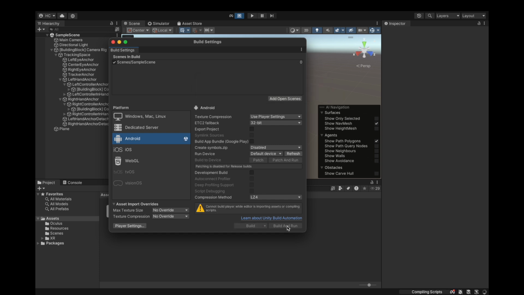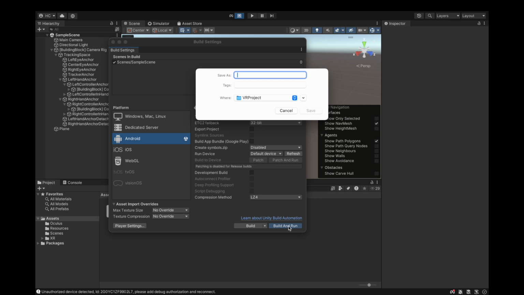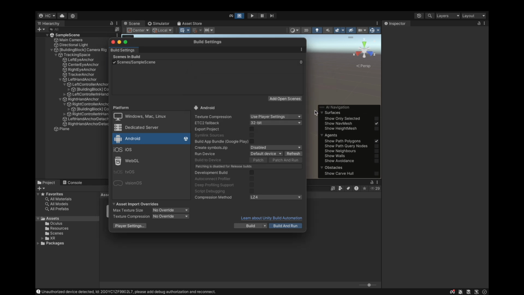And once that's done, we'll wait a little bit and we'll just go ahead and click build and run with the headset connected to our computer. We're going to make a file. And afterwards, with the right headset connection, you should be able to see it on your headset. Now this method will work for MacBooks or old computers.